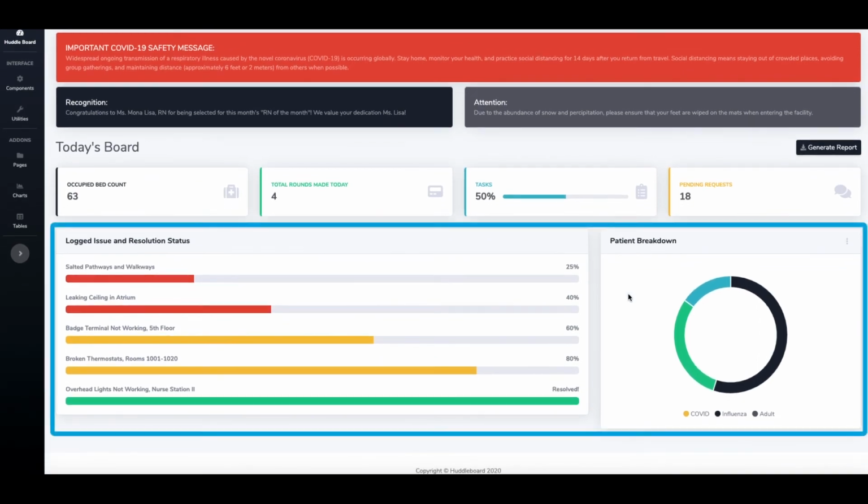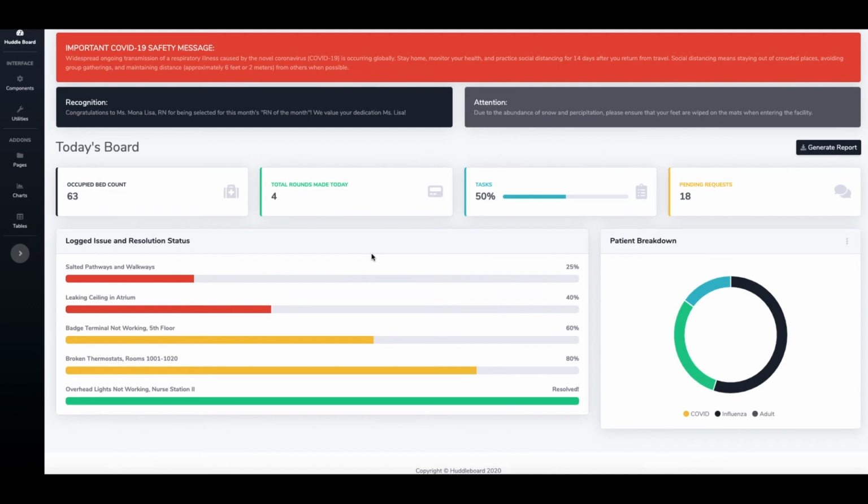As we move into the second tier of information here, we can look at different tables as another type of component or module to add to the huddleboard. We can look at logged issues and resolution status. We can look at the measurements as to how close those are to being resolved. We can look at a breakdown of information associated with specific data sets.